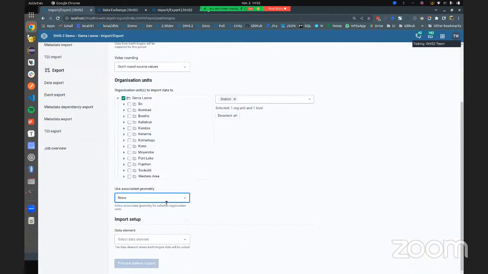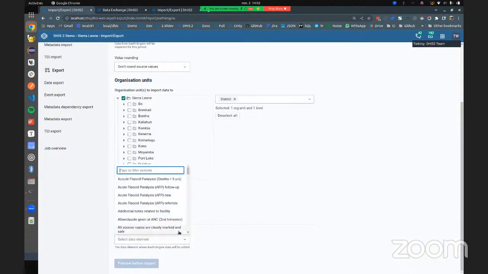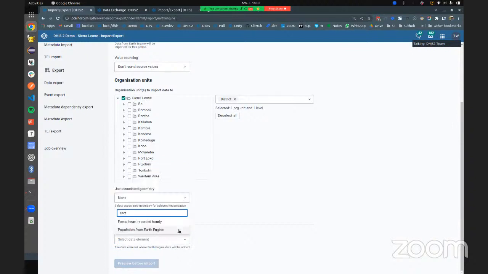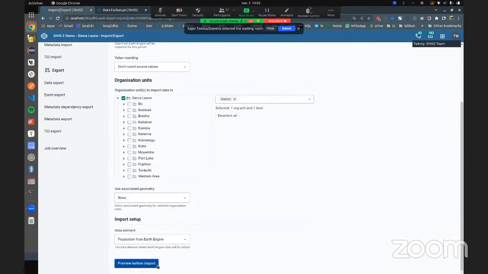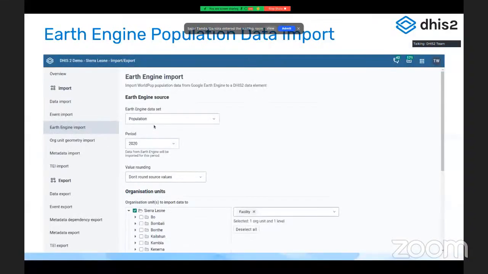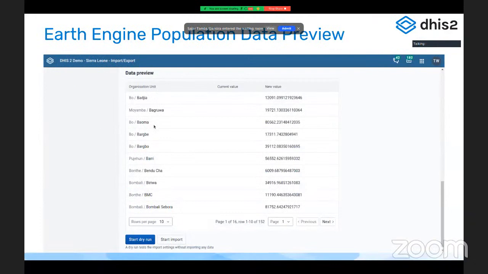So we can say none. And then we can decide which data element to use for this. So we can say I would like to import this data for the population data element from Earth Engine, which is kind of a made up name. But you can have multiple sets of population data now in DHIS2. We can then preview. This takes a while. I'm not going to click this now, but then you can preview and import this data straight into DHIS2. Check it out, quite cool. And we hope you will find this useful. This is how the preview looks. And then finally you click import.